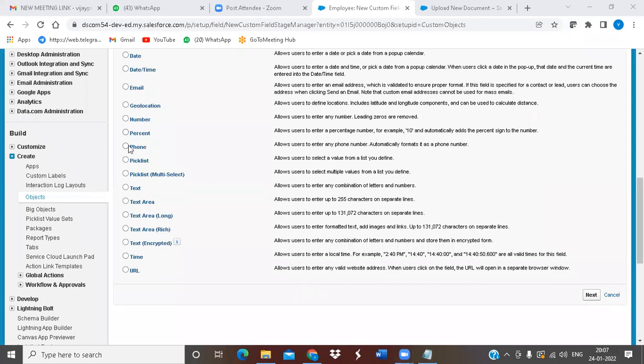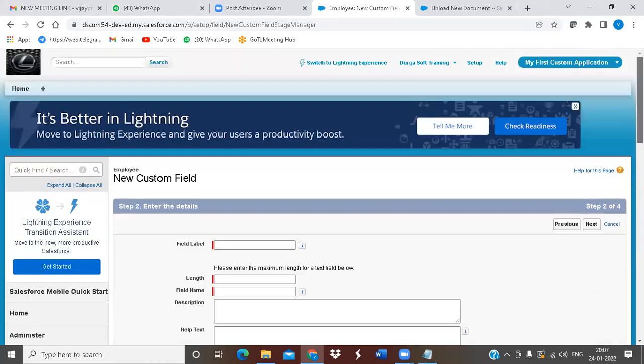So tell me, in this list of data types, what is a suitable data type for employee name? Alphabet. That is text, yes or no? Yes, sir. Text is the data type. It allows alphabets and numbers also, a combination. Click on next.